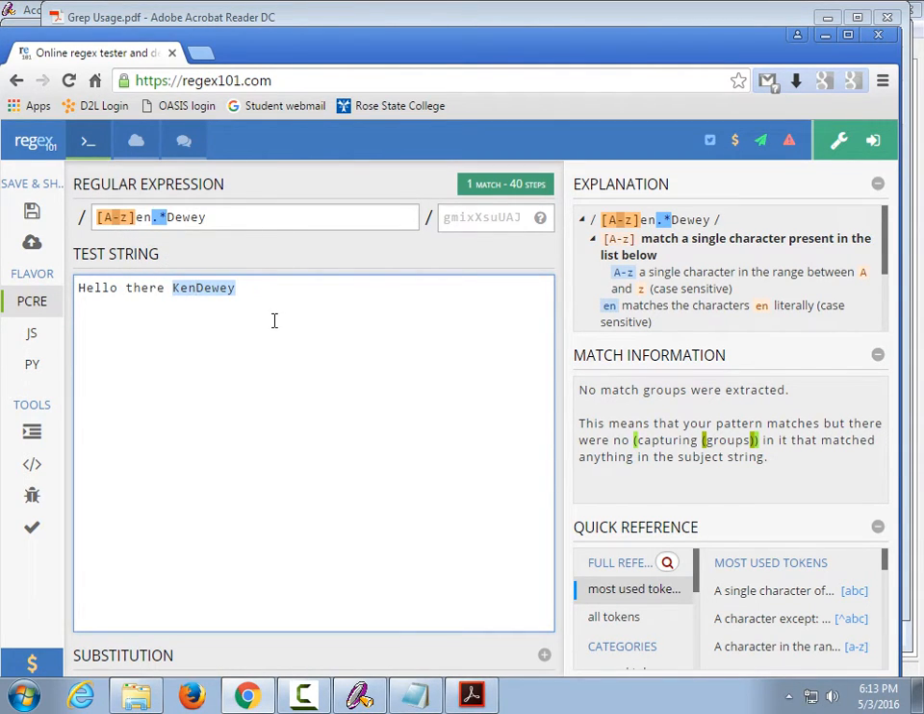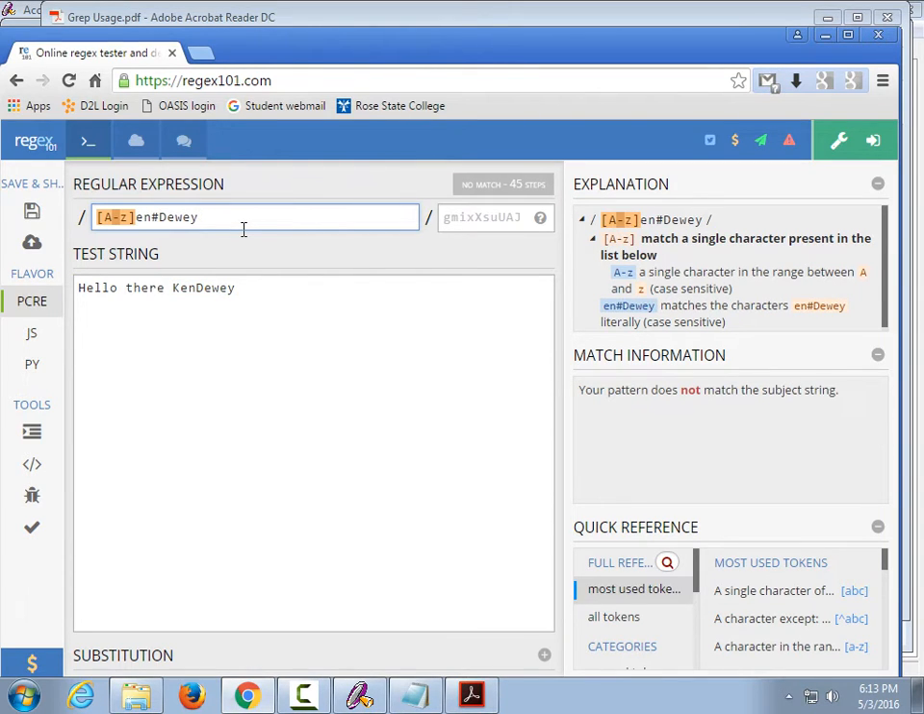Okay? So what if I wanted to find any number? I want to accept a number between Ken Dewey. How would I fix that? Okay? So let's put a number in here. Why isn't it doing it?